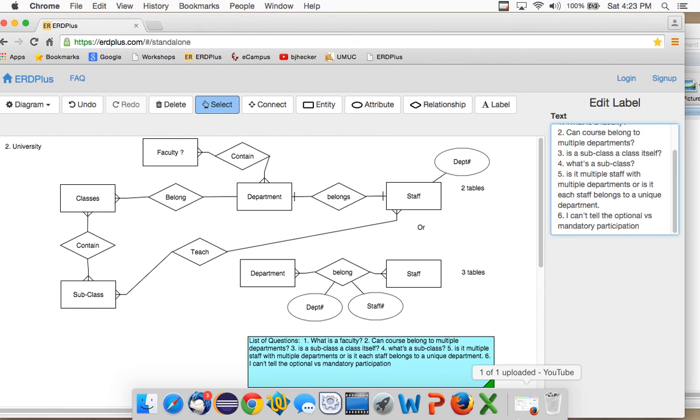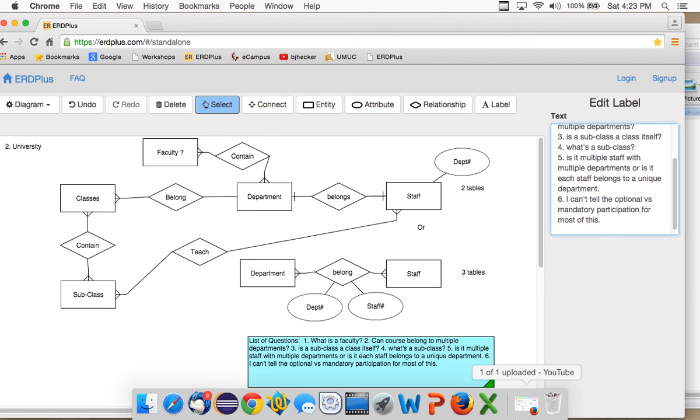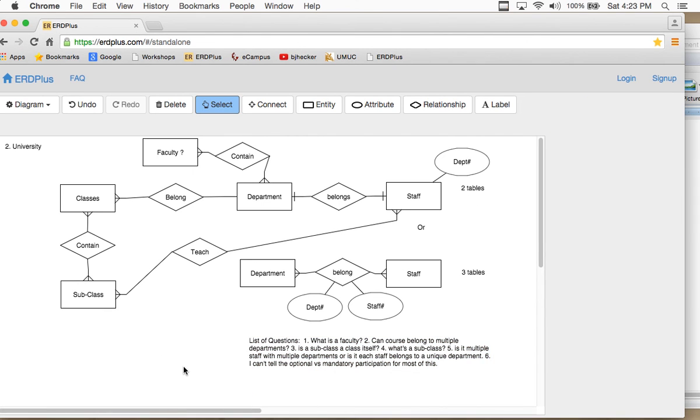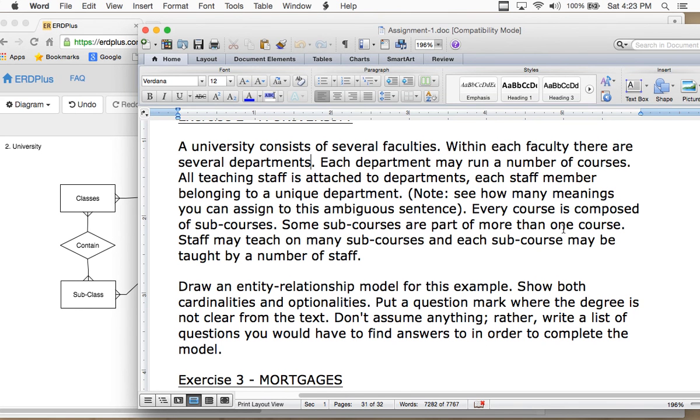Participation. For most of this. There we go, I did that part. I could probably figure out the rest of it. Let's see if I could. Each department may run a number of courses. Do they have to run courses? I don't know. All teaching staff is attached to departments. That seems like a mandatory thing.